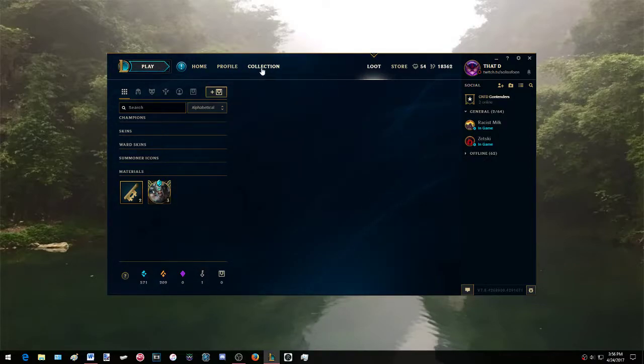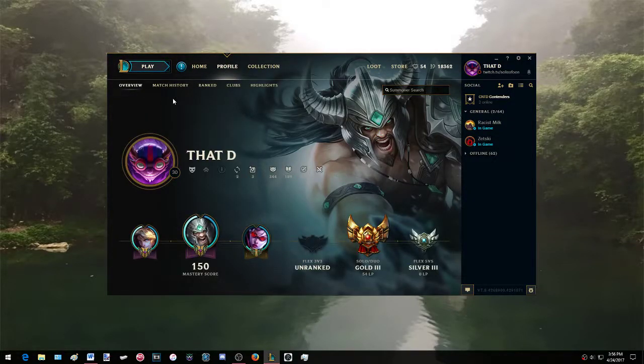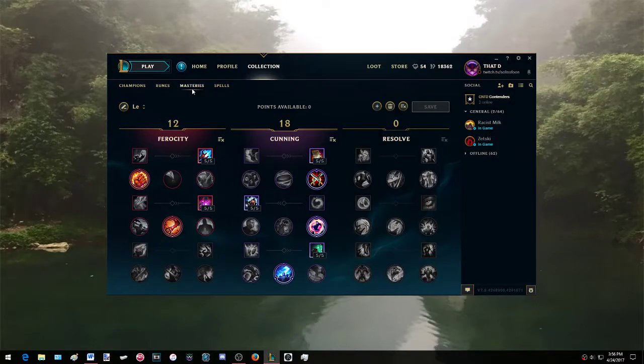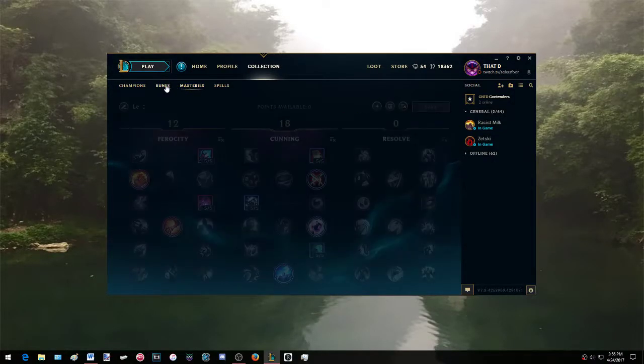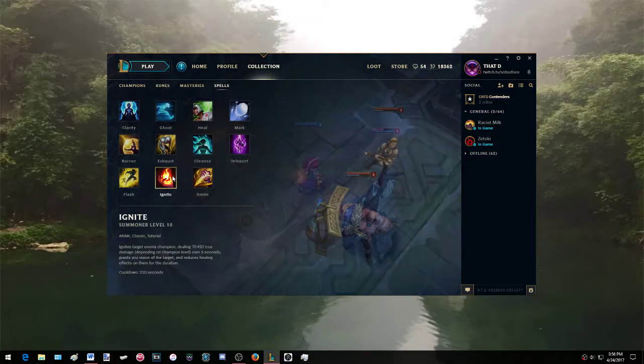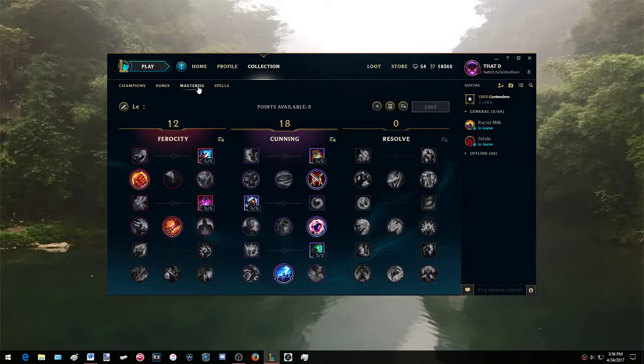Runes and masteries. I couldn't find my runes and masteries at first. I thought it was in profile, right? But profile is just, as you can see, overview, match history, ranked, clubs, and highlights. But collection is where it's at. Collection and then masteries. Here you go. And runes also. I couldn't find them, but then here they are. I don't know why there's spells here. It shows you what you can do, but you can't really set your base skills there.